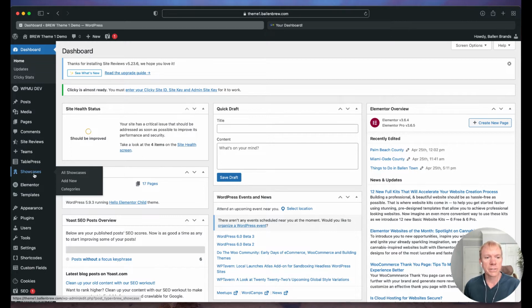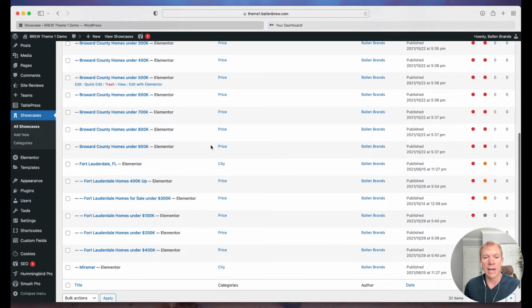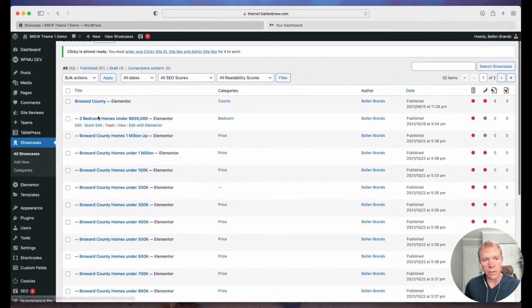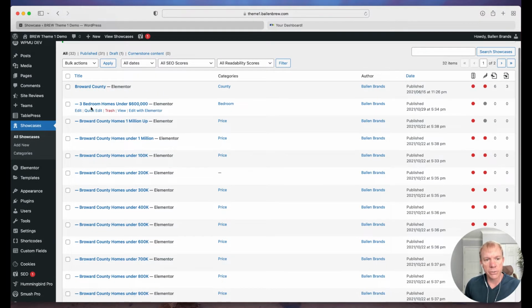Now this showcases feature, if I click on it, is going to show me all of the pages that I have created as showcase pages. What you're seeing here is how it's organized. Remember I told you there's this top level Broward County here. And then right here, there's 3-bedroom homes under 600 and Broward County homes under $1 million, and all of these that are there. It has this little hyphen here that basically shows it's a subcategory of this one. Now the relevance of that is that these are nested.